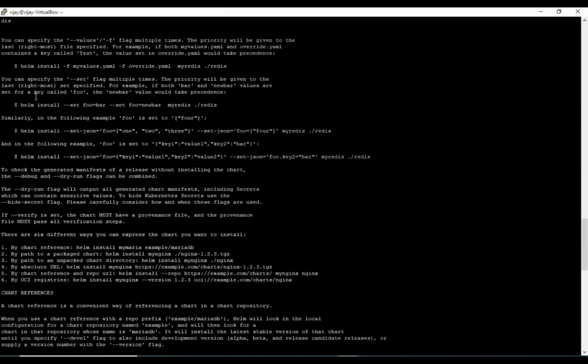This property will be given to the last set specified. For example, if both bar and new bar values are set for a key foo, whatever you set and then set again, that would take preference. The new bar value will take preference because if you are applying the same value multiple times, the last value you applied will override. If it is not there, then whatever you are setting, foo is equal to bar, that itself will be applied.